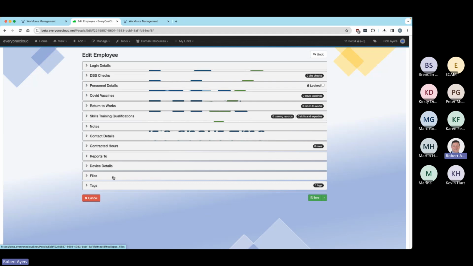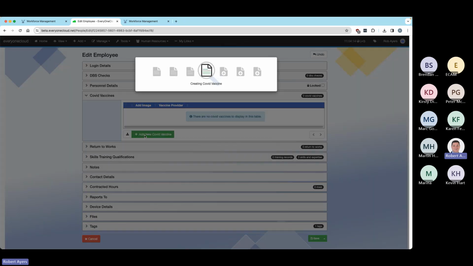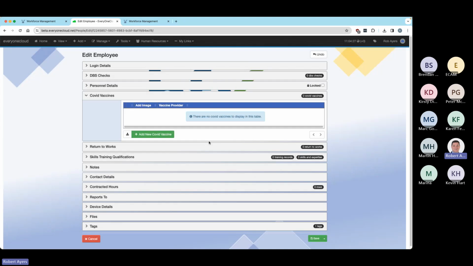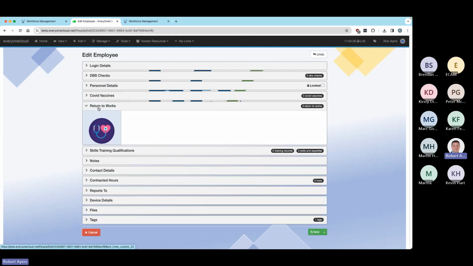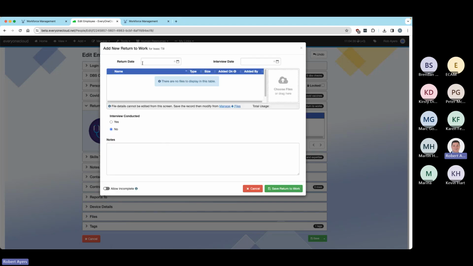It's an operational HR, very similar to what you've got in Vanquish, but it allows you to do more. For example, COVID vaccines is one that I invented. I made this up. I called it COVID vaccines, and I created the form that's behind it. If I click on it, I created a date field, called it date dose given. I can drag a file or a document in here or a picture. I created a drop down list. I put some comments fields in, and it creates a record. And I've done one for return to works, which is very similar but a little bit different. I've got 2 date fields, which are called return date, interview date. Has it been conducted? Have I conducted an interview? Yes or no? And notes again.